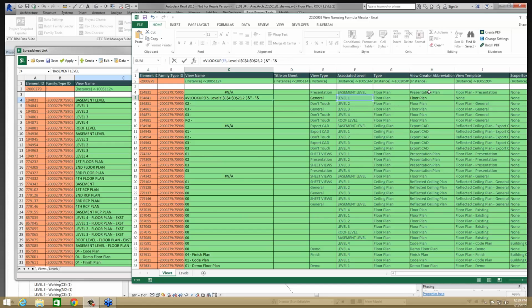So I'm going to basically say use the view creator abbreviation. Actually, this cell right here, H5. It's going to figure out what that is, and it goes 01 space dash space floor plan. Now, there's probably a little bit of logic I could put in here. If there isn't a view creator abbreviation for some reason, I could use the view template name. I could put an if-then statement. If, for some reason, H5 equals nothing, then go ahead and use the view template name. Otherwise, use H5. So I could do something like that.